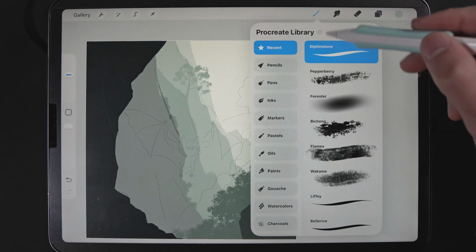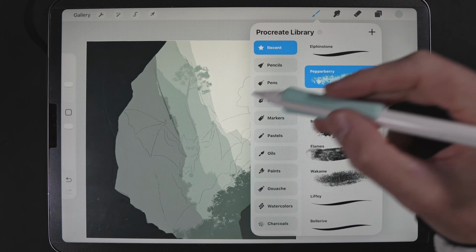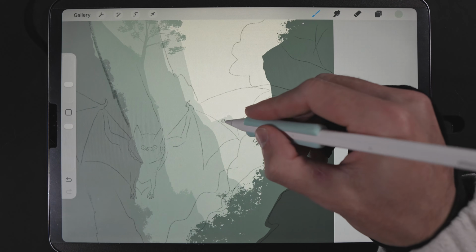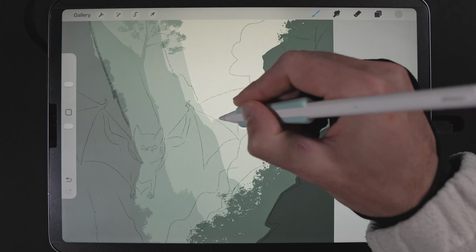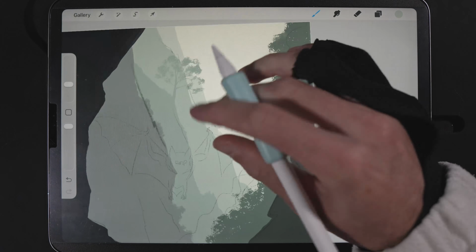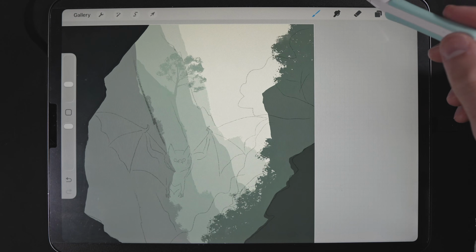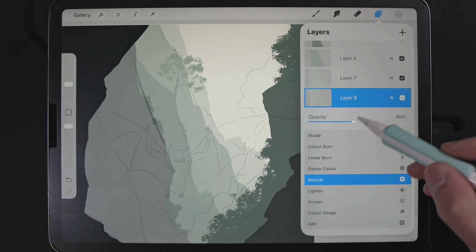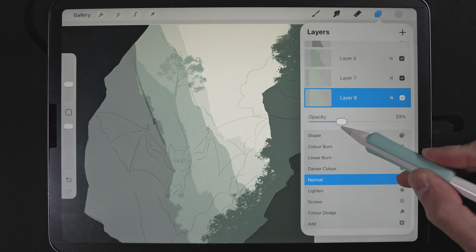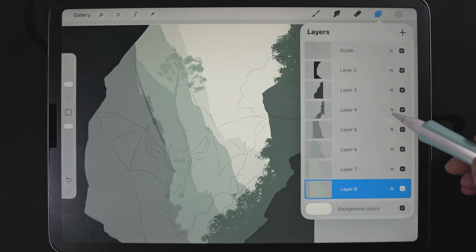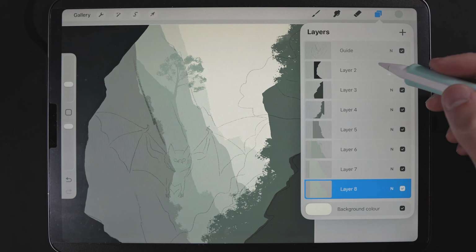Now again, we are going to go back to our pepperberry brush, which again is under grunge, but just use recent at the top. Rough up the edges where you feel you can, just keep it very simple, just rough it up. And then at that point, we're going to tap on this and bring it down to its final opacity, which I think will be around about 35%. So we've got all of our background scene coming together.